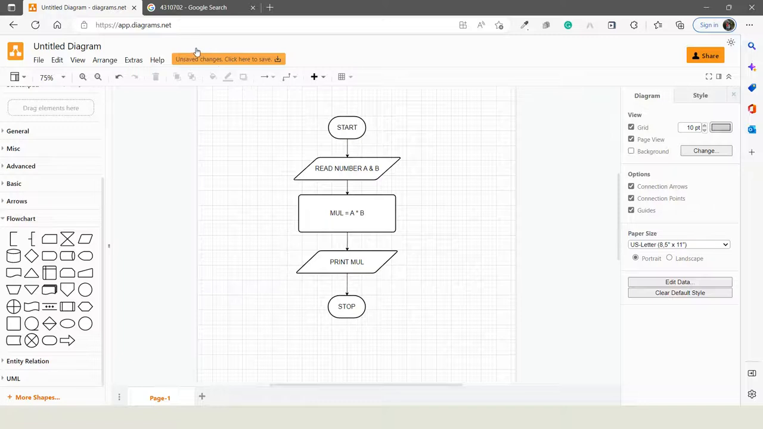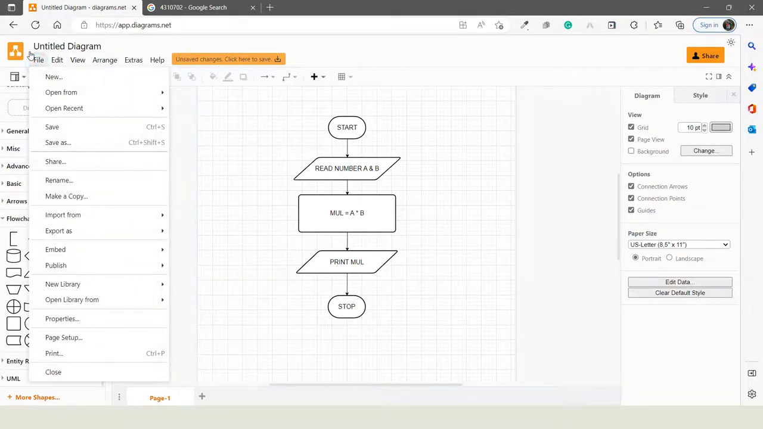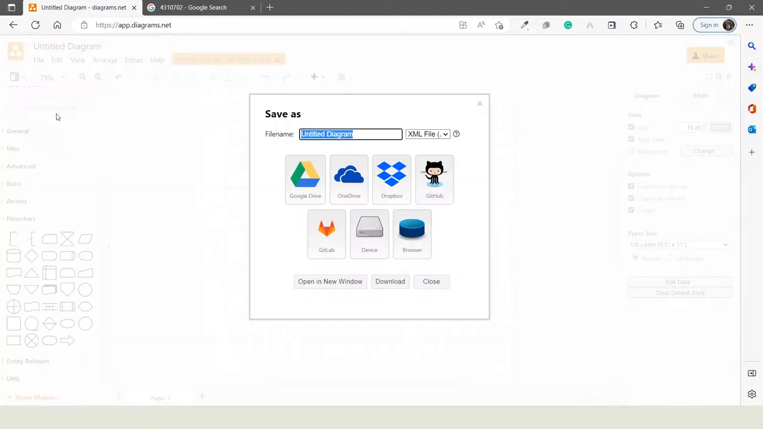You can download this flowchart by going to File, then Save as. You can save to your Google Drive, OneDrive, Dropbox, GitHub, GitLab, device, and browser, right? You can download this as an XML file, PNG file, SVG file, or HTML file.